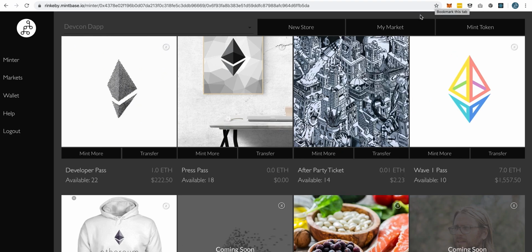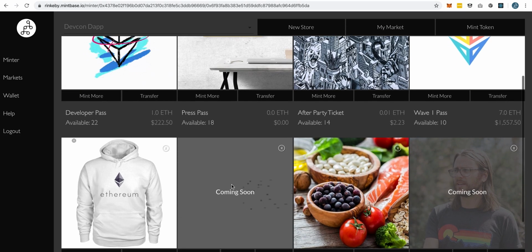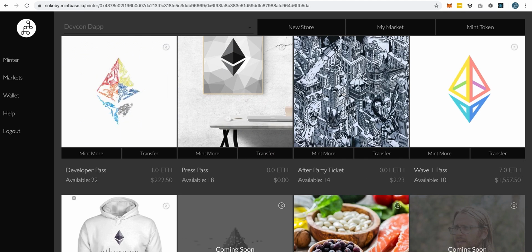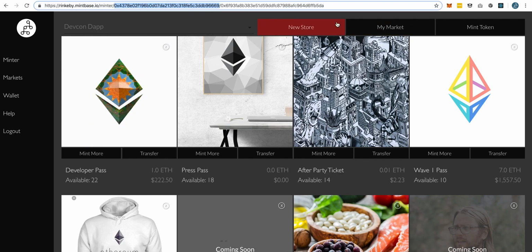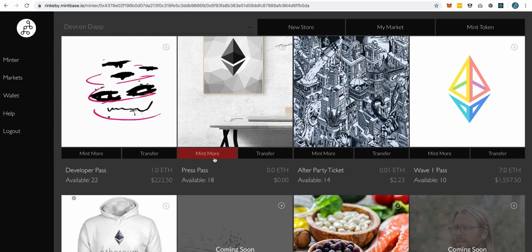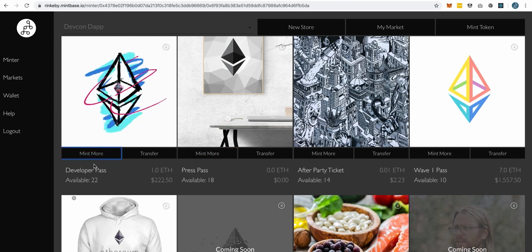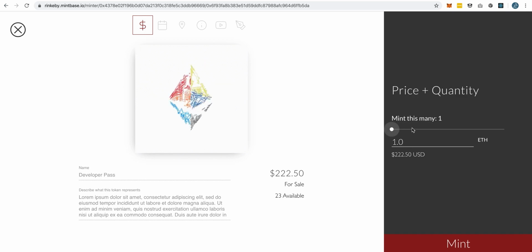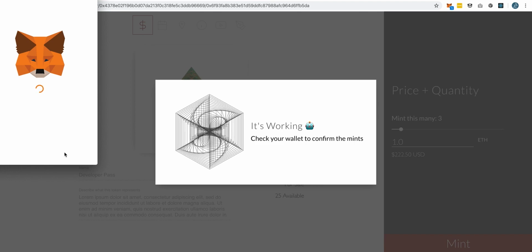So I've already pre-built a store. Let's pretend that maybe DevCon used our system for ticketing, just for funsies. If that happens, then when they create their own store and their own smart contract, you can actually get listed on DApp Radar and do all sorts of things. So if we have 22 of these items and want to mint more of these tokens, I can maybe crank this to 3 more tokens. We go ahead and do a quick confirm.